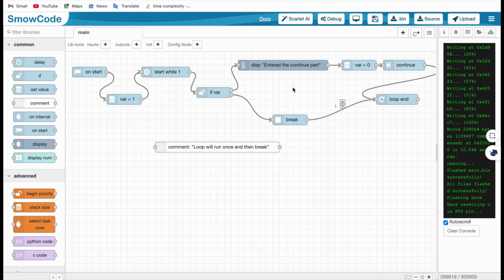So how this code is going to look like, it's going to enter the if part and then var becomes 0. Then the continue tells the loop to go to the next iteration, and when we go to the next iteration, var is 0, so this condition is no more true and it's going to break out from the loop. So this is going to be displayed once on our serial monitor.